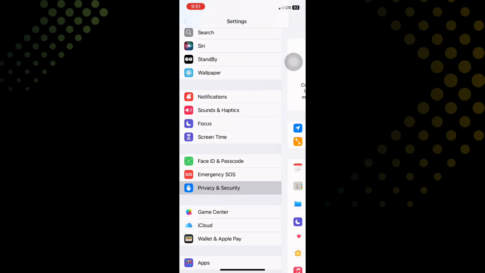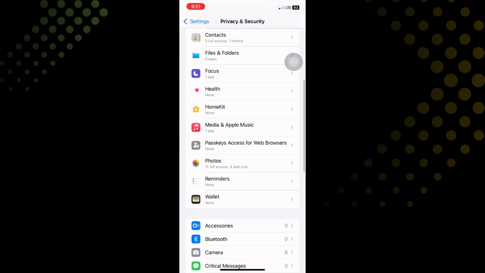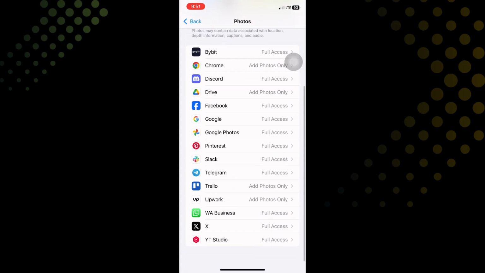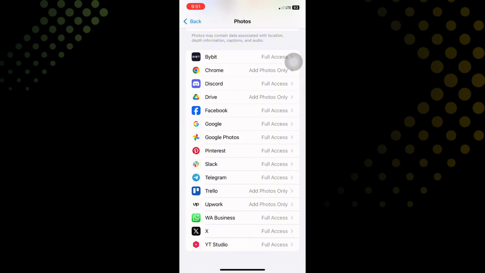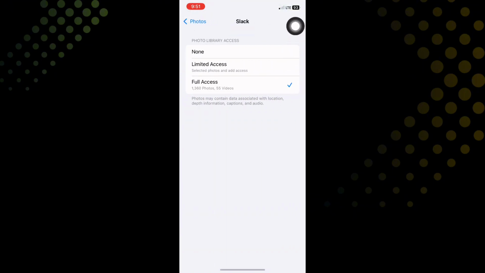Here's a manual workaround. In Settings, Privacy and Security, Photos, tap Add App if you see it. This lets you manually grant photo access to apps that should have requested it automatically.